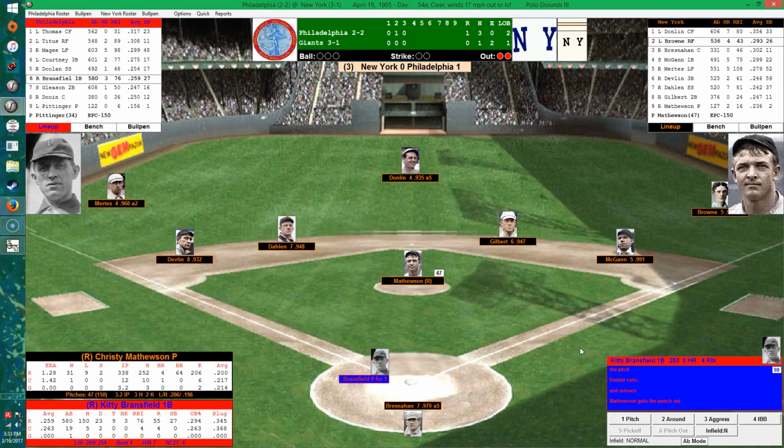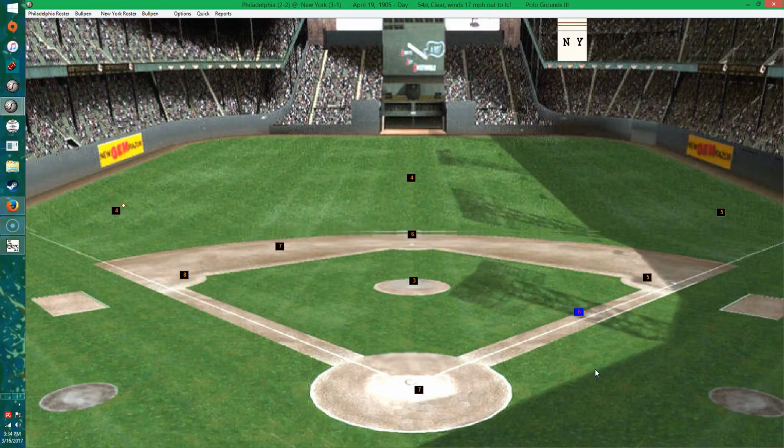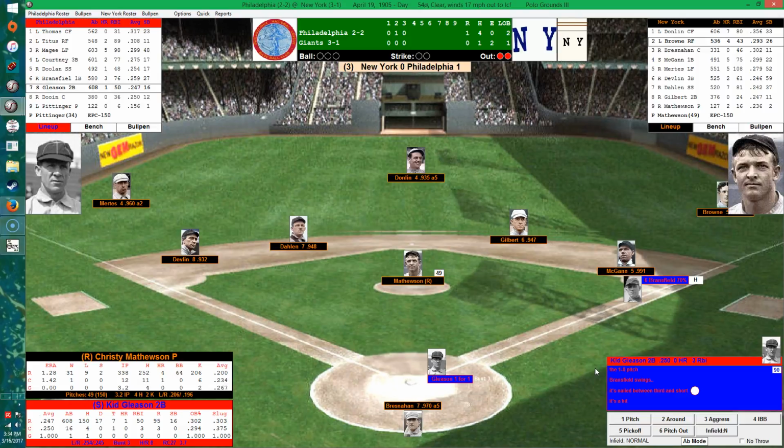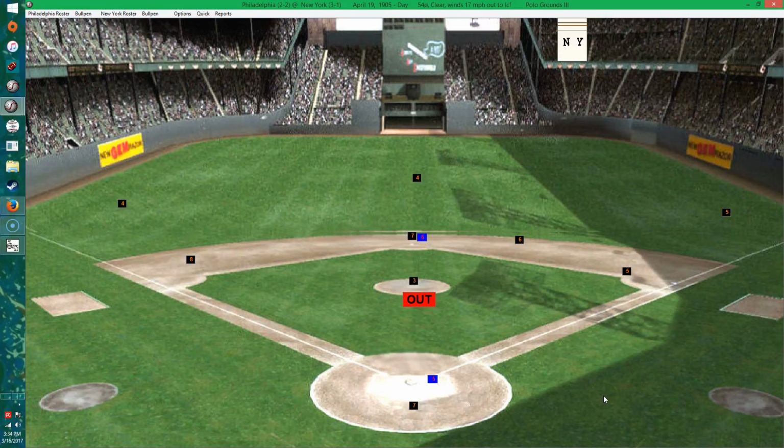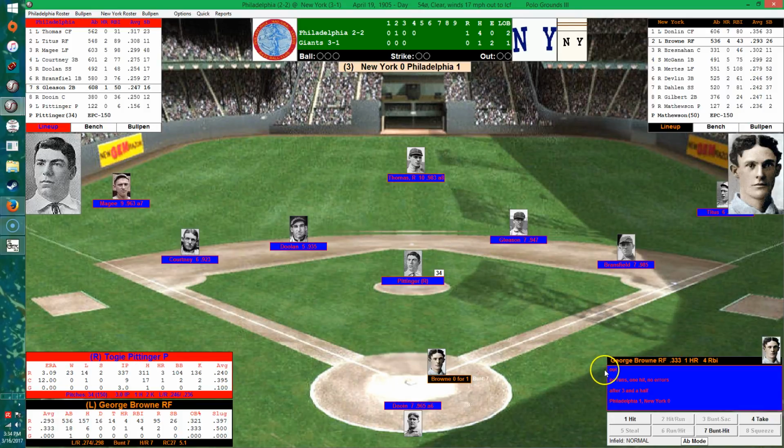Bransfield up now, 0-for-1 on the day also. Hot shot that gets through. Devlin and Dowling can't come up with it. So a 2-out base knock here for Kid Gleason. Had an infield single his first time up. It's off with the pitch. And this time, Bresnahan gets him to retire the side. So we head to the bottom of the 4th. Giants down by 1. So let's see what they can do this inning.